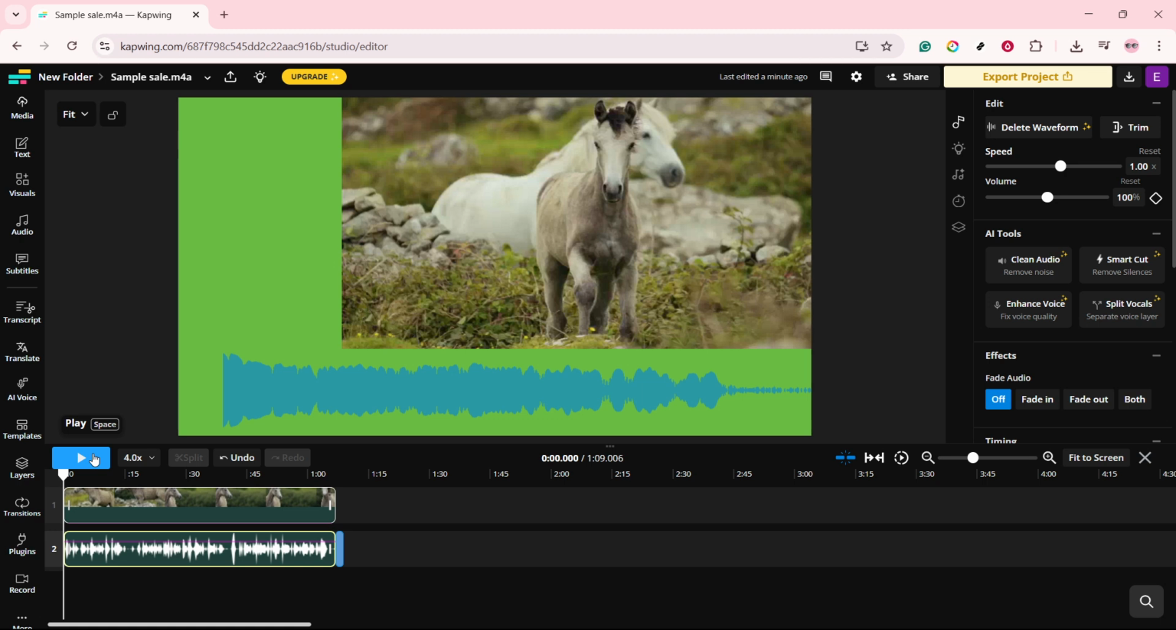And there you have it, a quick and simple method to speed up your videos using Kapwing. With these steps, you can efficiently manage the pacing of your video projects to better convey your story or message.